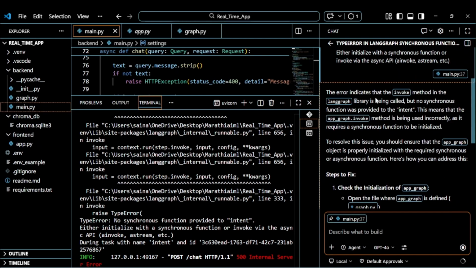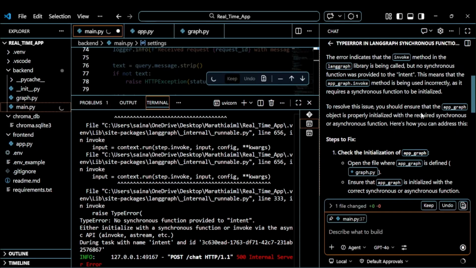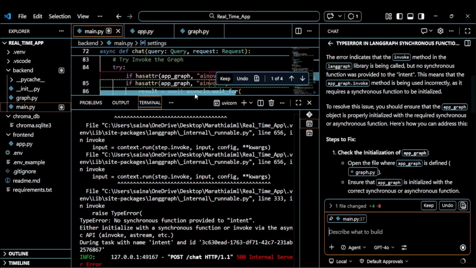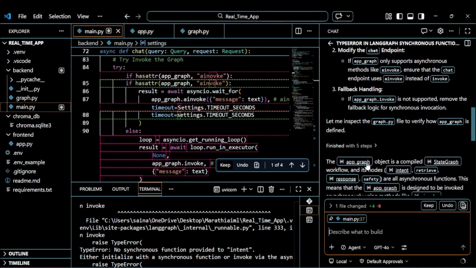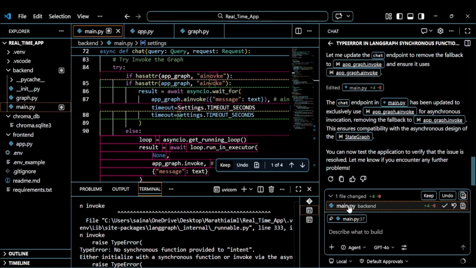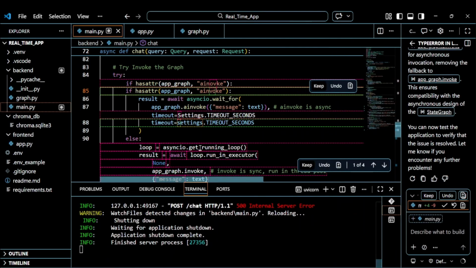Okay, so it is saying the error indicates the invoke method in the LangGraph library is being called, but no synchronous function was provided to the intent. This means that the method is being used incorrectly, as it requires a synchronous function to initialize. To resolve, you should ensure that the app object properly initializes the required synchronous or asynchronous function. Okay, it is also suggesting some changes. So let's look at that. What changes has it made? It is asking for changes in main.py.